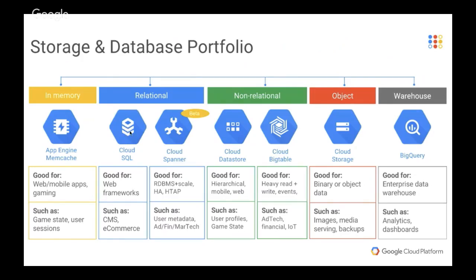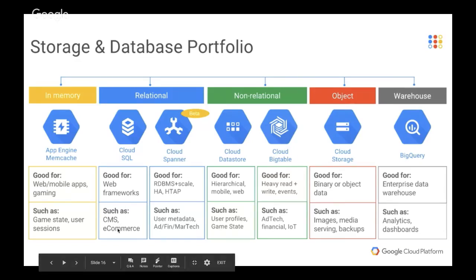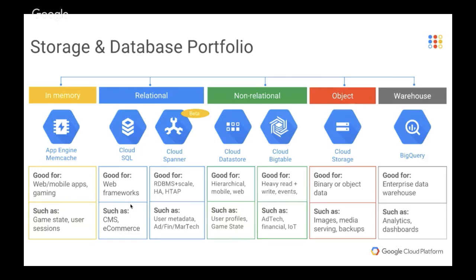It includes multiple services like Cloud SQL and Cloud Spanner. Cloud SQL is based on MySQL or PostgreSQL, and it's good for web frameworks such as CMS and e-commerce platforms. On the other hand, we have Cloud Spanner, which is also a structured and relational database, but it's good for horizontal scaling. If you need horizontal scaling, in this case, you can use Cloud Spanner.